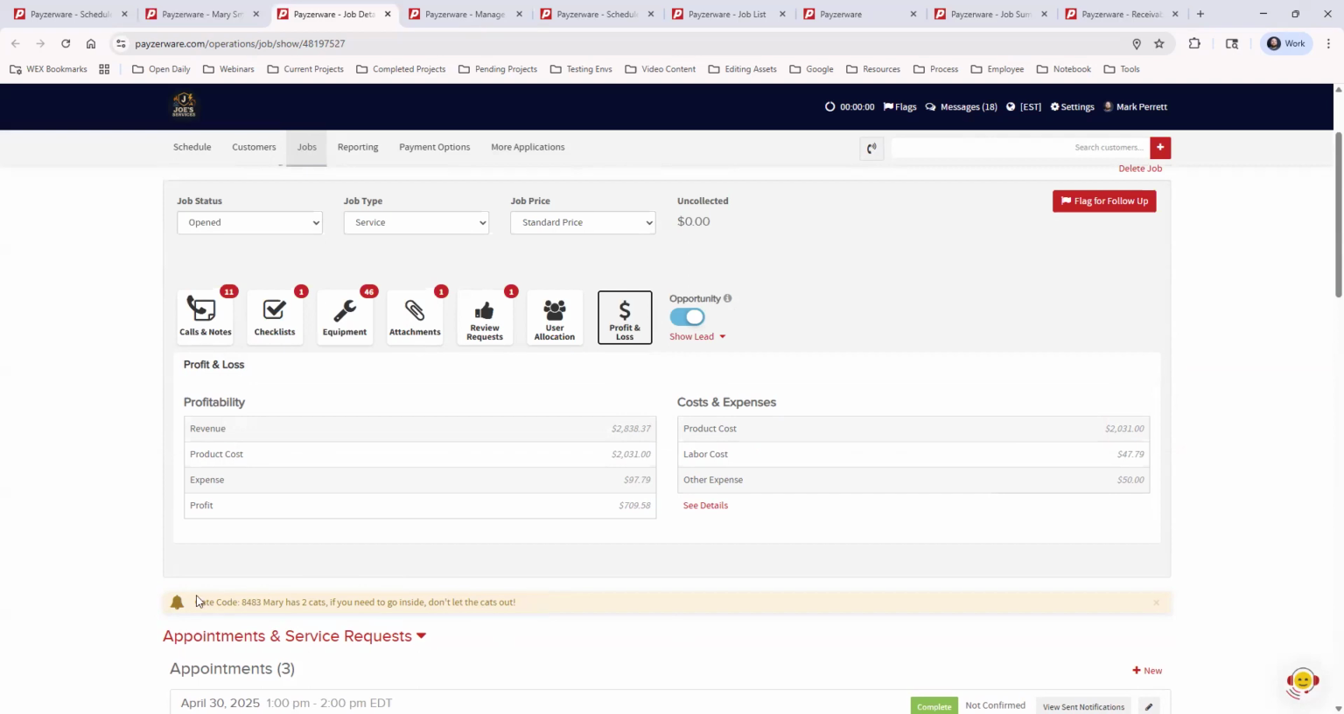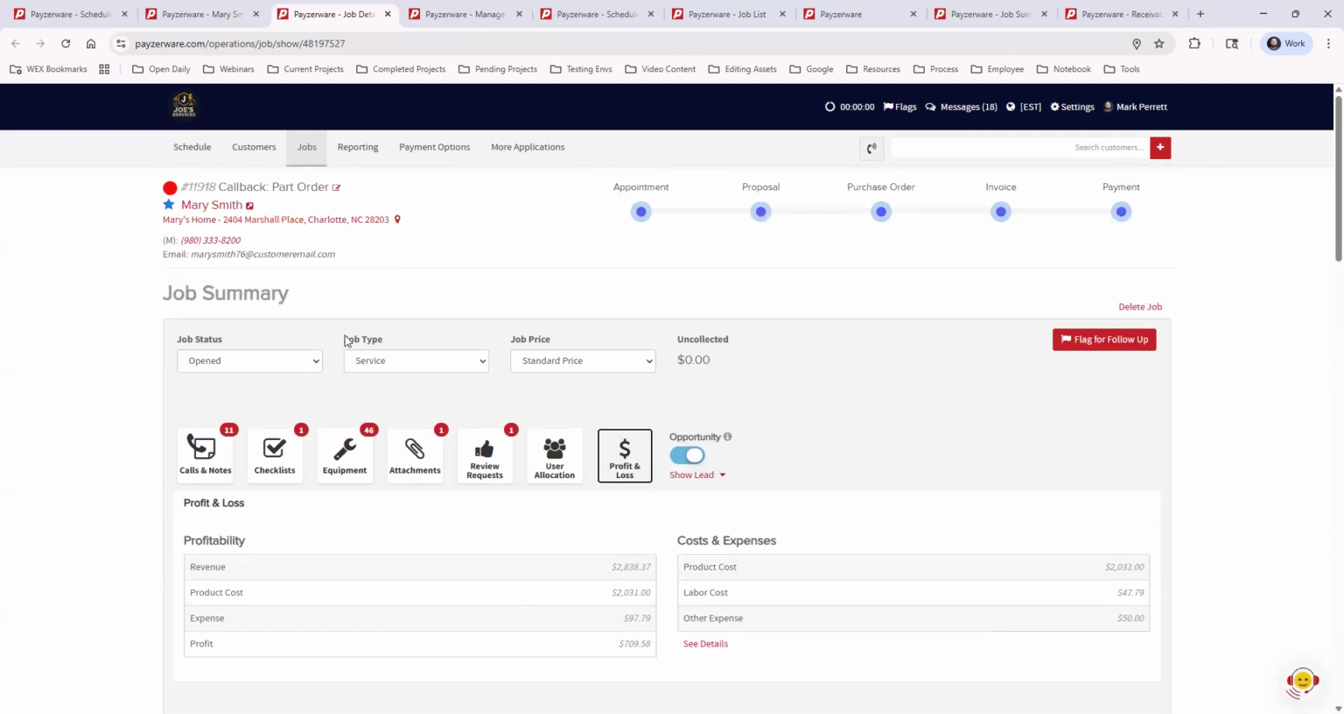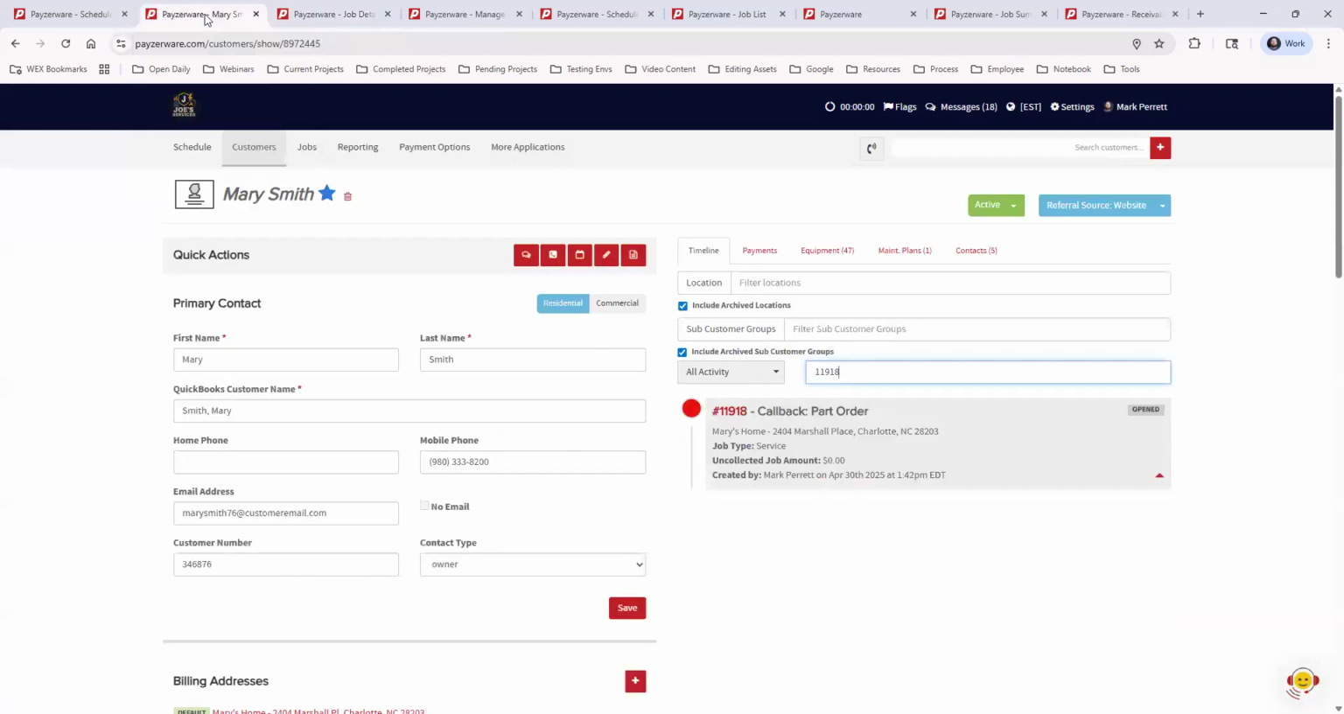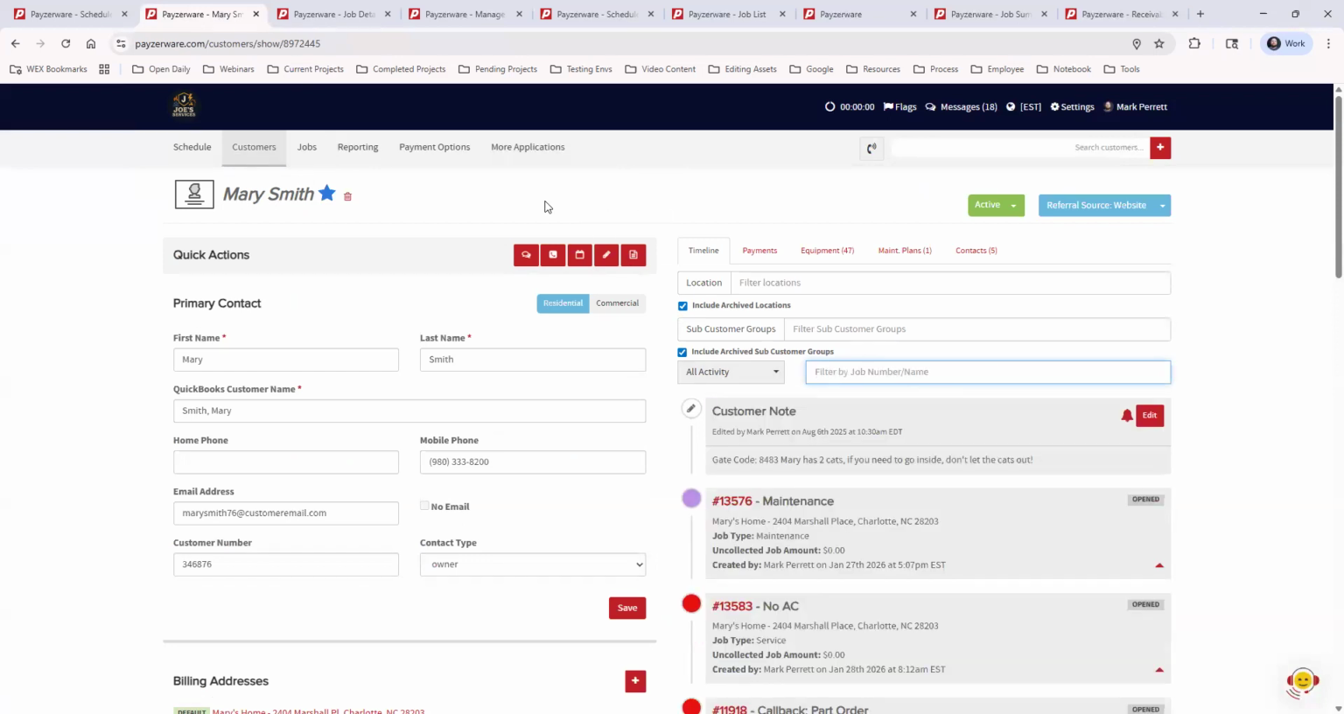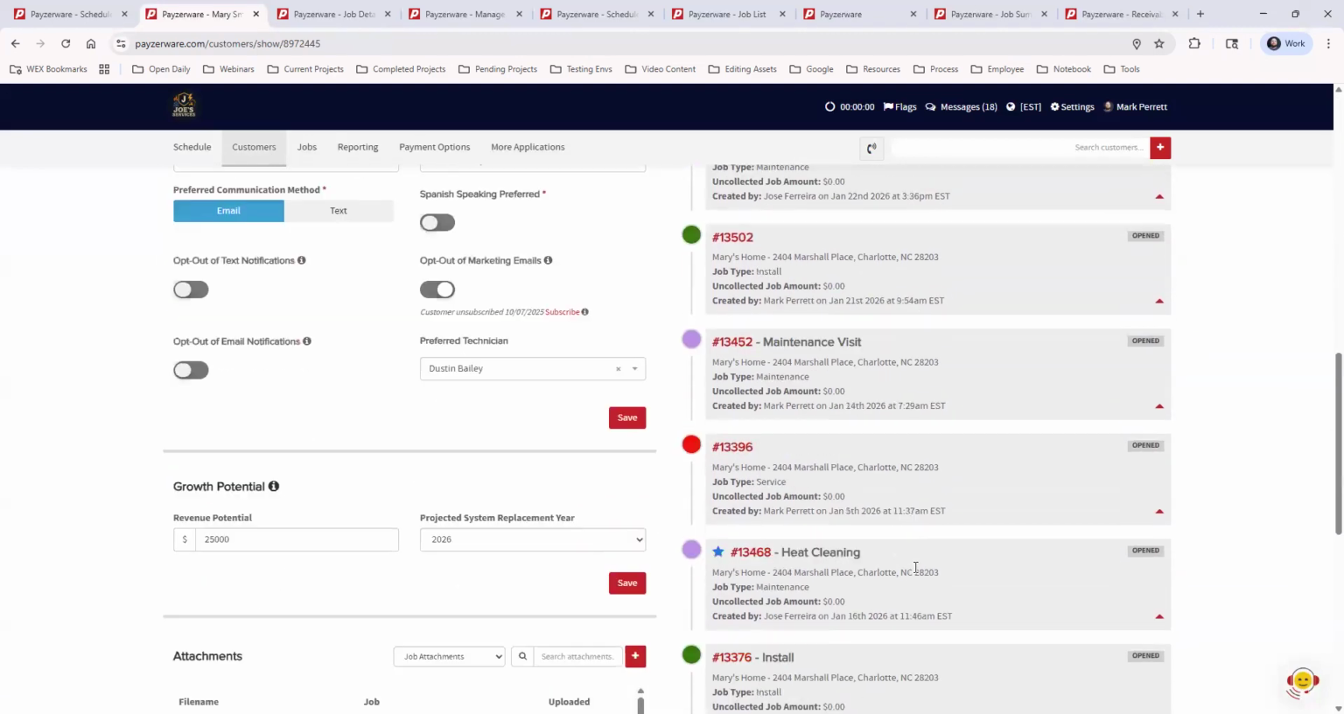And belled notes can be added to any job from the customer page. So we're going to go back to Mary Smith's customer page here. And if we want to add a belled note, we will use right here in the quick actions. It says leave a note about the customer. Now, this is a great way just to add customer notes. If I add a note and I do not bell it, it will show up in the timeline here. And as I add more jobs, that will go down the timeline.